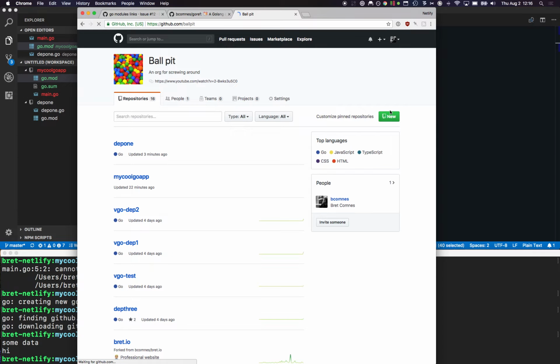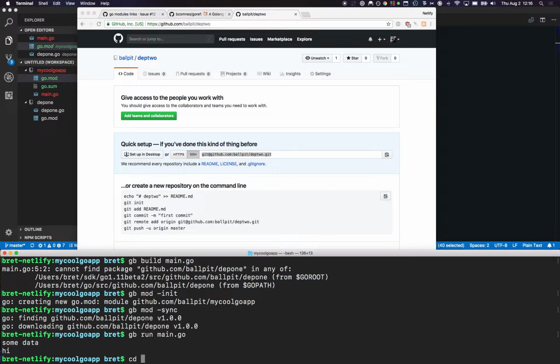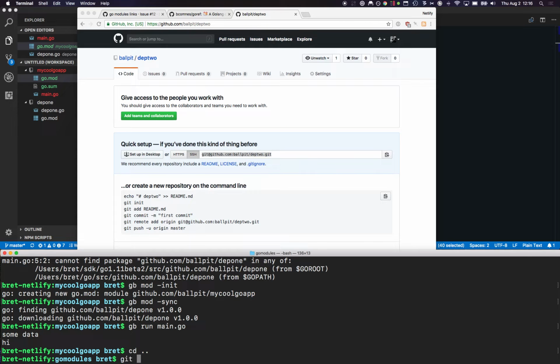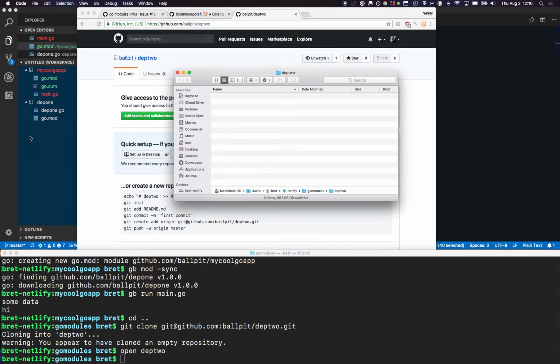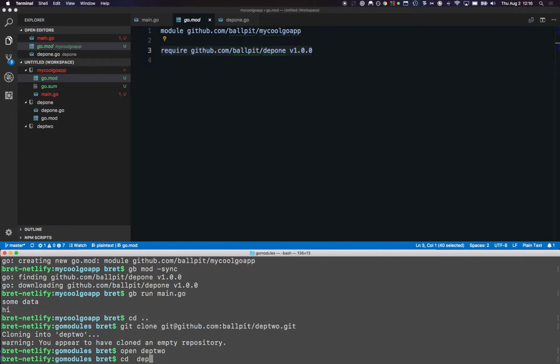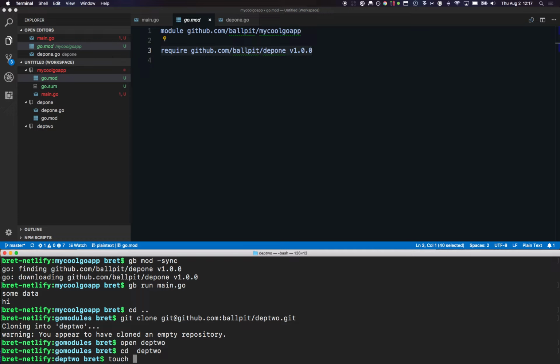Let's create a new repo over here. Let's call this dep2 repository. Let's go out of the project and clone down our fresh package. Let's open dep2, add that to our workspace, and cd into dep2. I'm going to touch dep2.go.